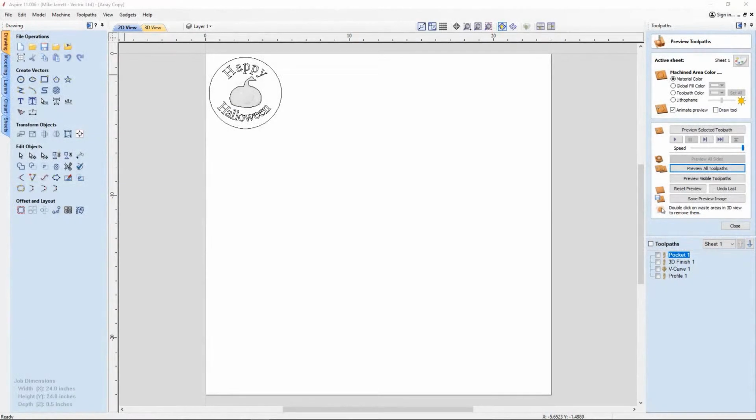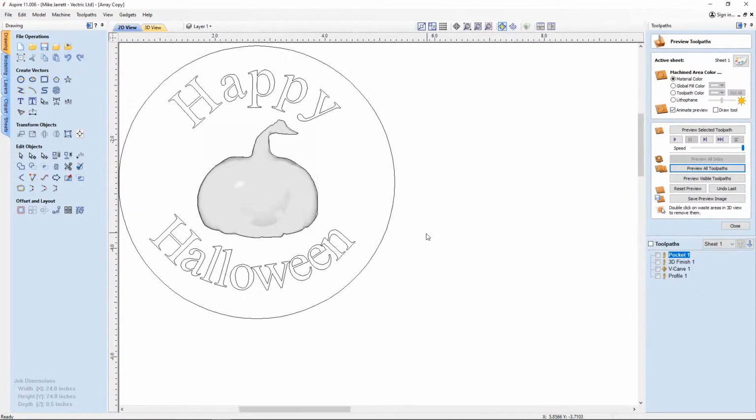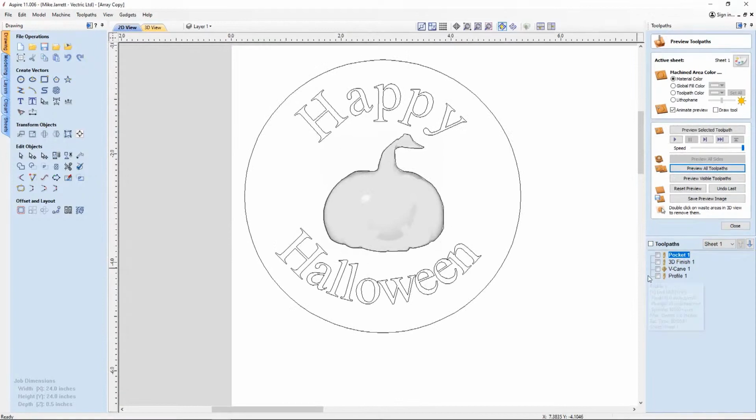In this file, we're going to be looking at the array copy toolpath, which is a really easy way to make a bunch of copies of existing toolpaths without having to worry about creating extra geometry or 3D models. For example, in this job, we have a simple Halloween piece made up of 4 toolpaths, all using different tools.